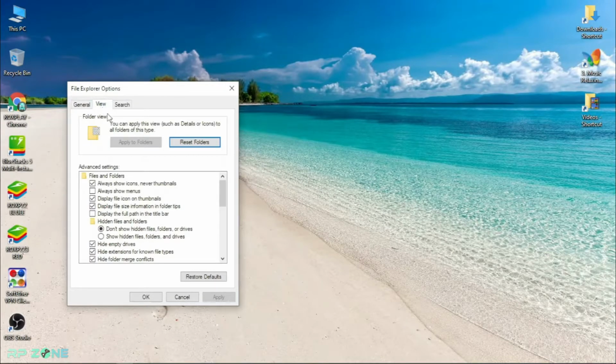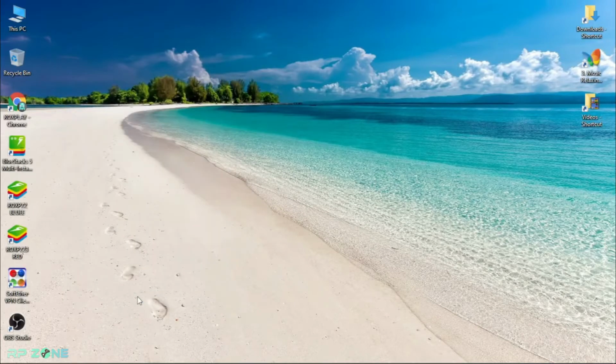Now click on View tab. Here untick Always Show Icon, Never Thumbnail. Click on Apply then OK. That's it.